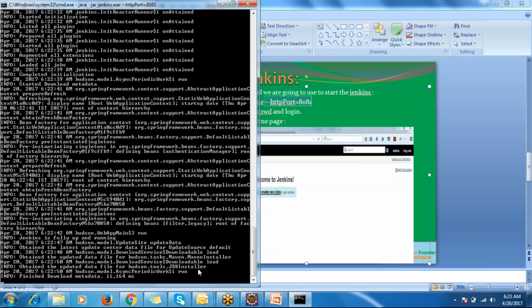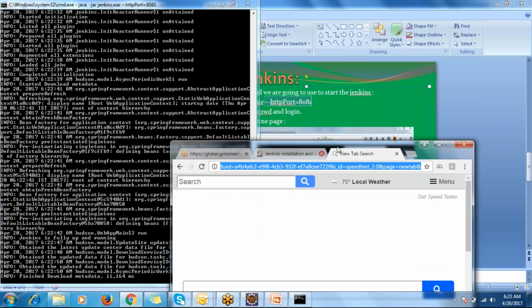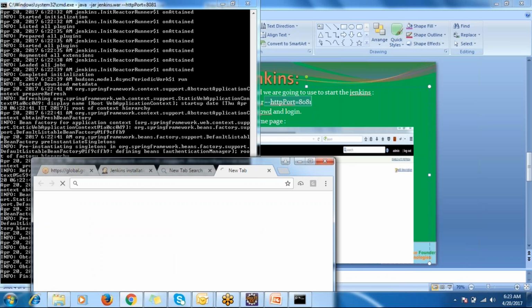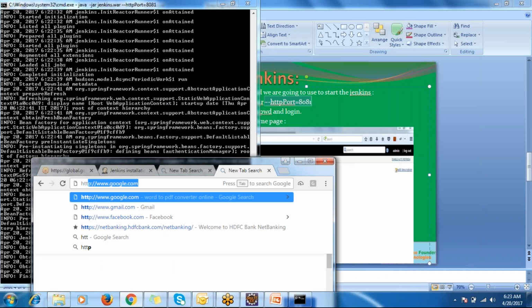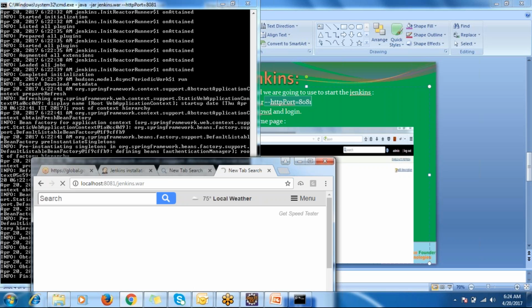Okay. Now after that, what we have to do? Open the browser and type http colon slash slash localhost colon, the port number we had given, 8081, slash, and our application name, jenkins, correct? And press enter.